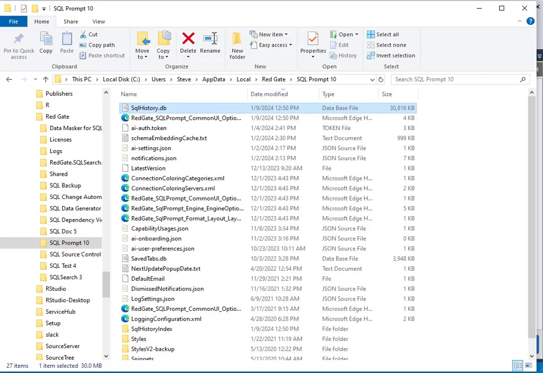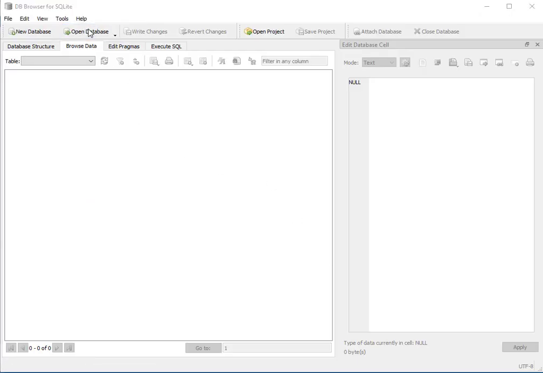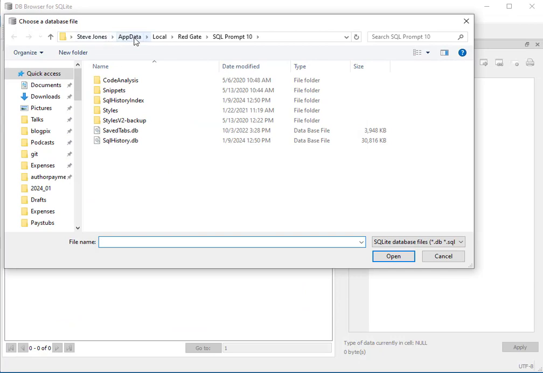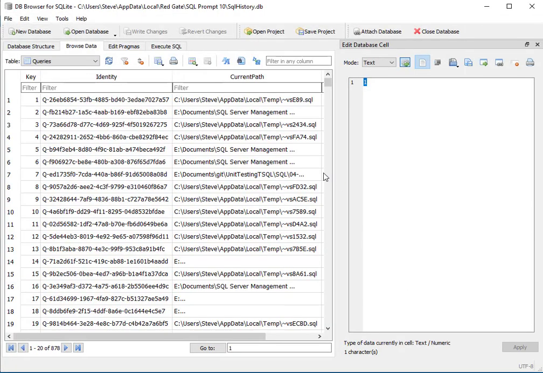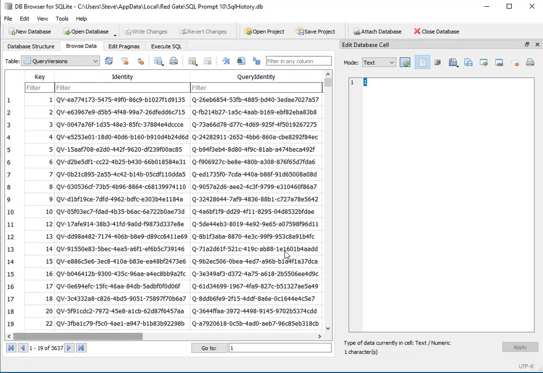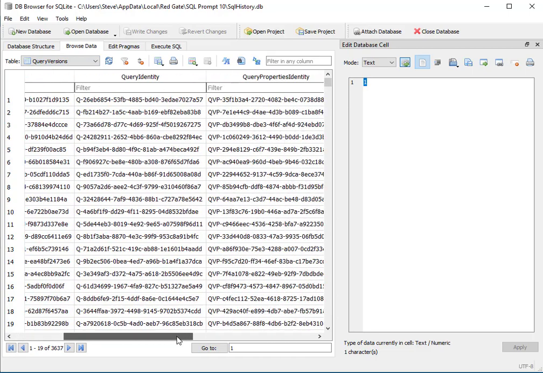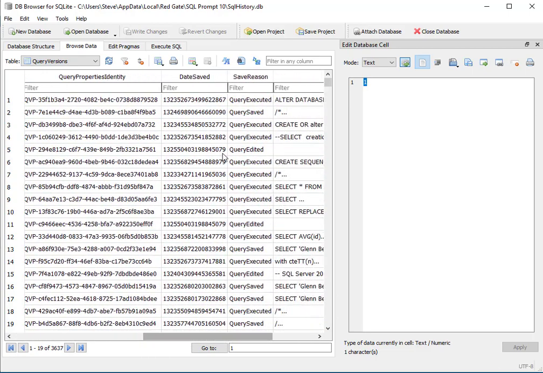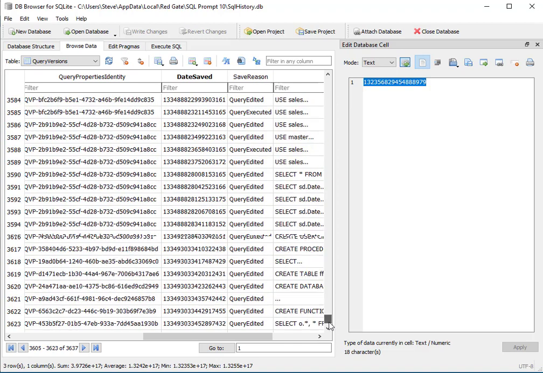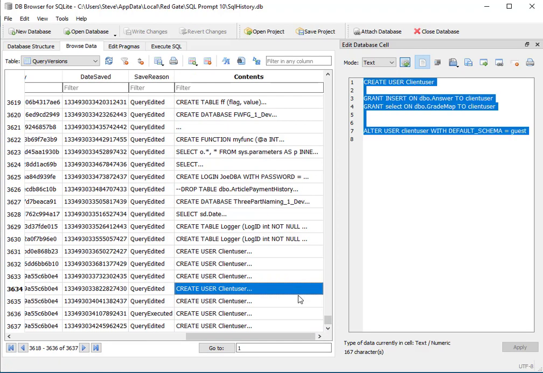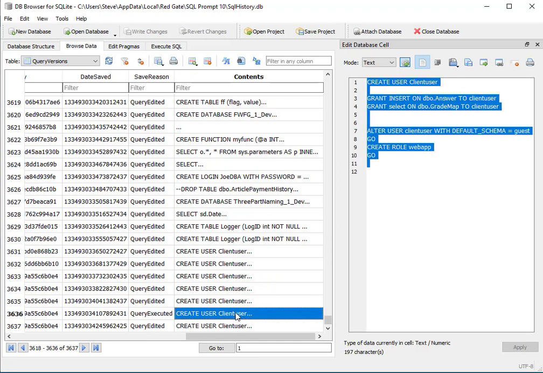You can do that. But if I run that browser and I say open the database, you'll see I'm in Steve, app, data, local, Redgate, SQL Prompt. I can pick history. What I get are a bunch of tables, right? And if I were to go to query versions, let's say, and not that you ever care, but you know, there's these date saved things. If I were to come down here to the bottom, you'll see that there is that one.